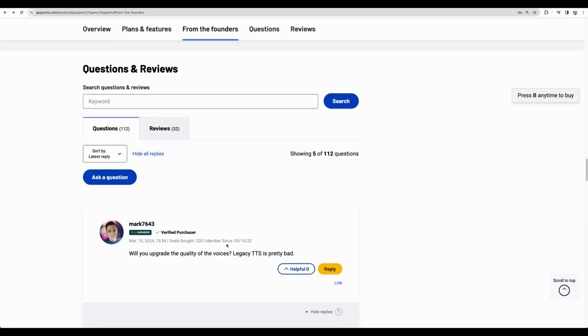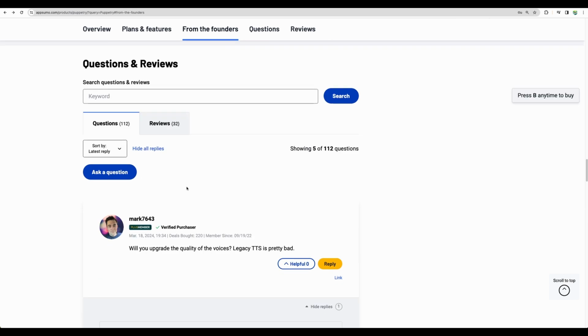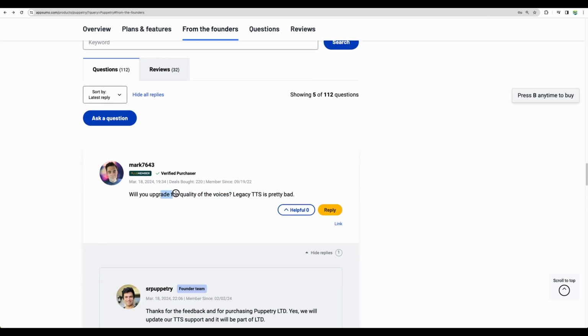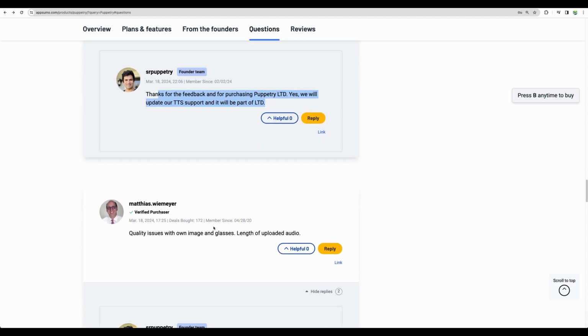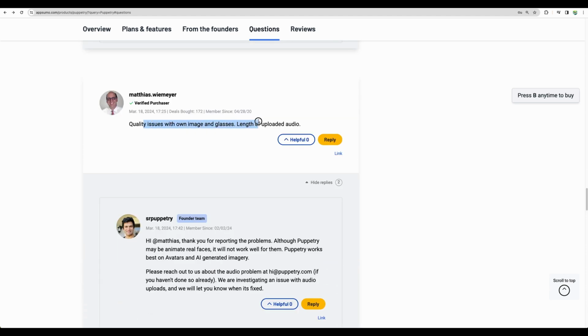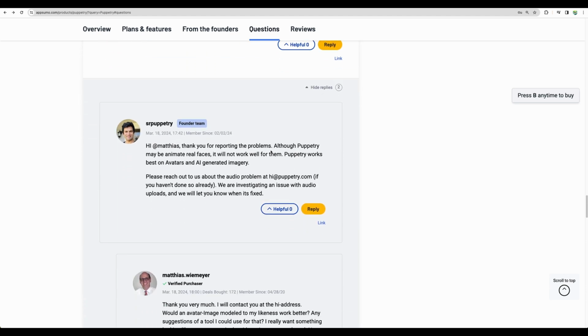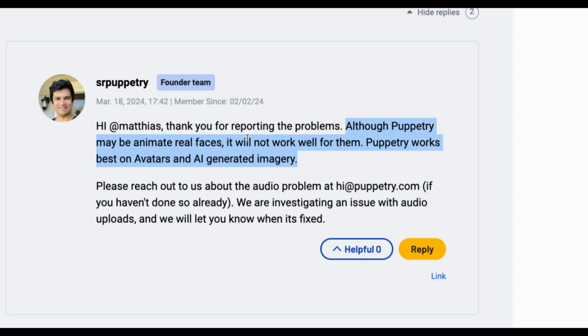So let's quickly check some questions. Some people mentioned that the quality of voices is not so great, but the creator promises to upgrade that. Some issues with uploading own images. Yeah, and I think this is a very important answer, that Puppetry is focused on animating avatars, not real faces.